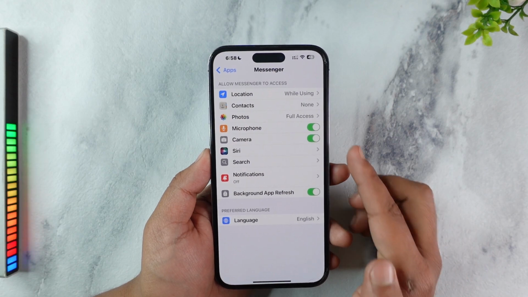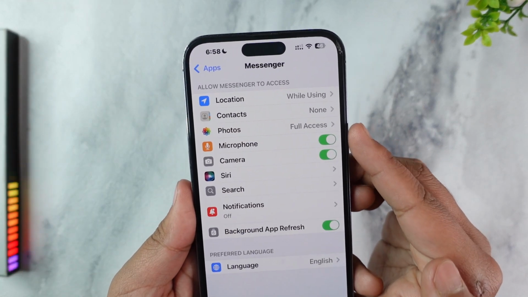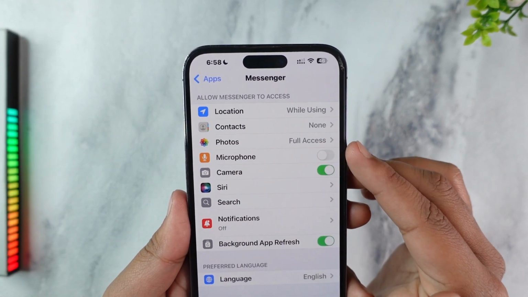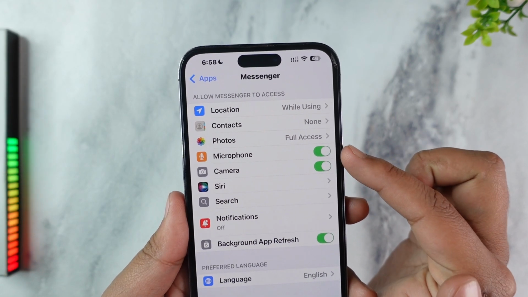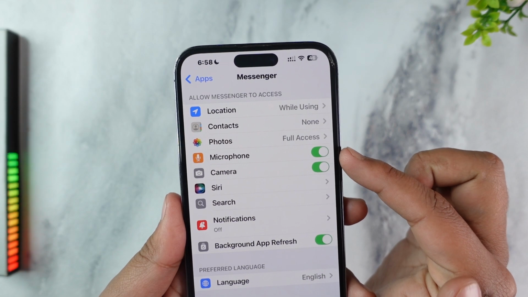So go to Messenger. Here, if you look at the top, one of those permissions will be microphone. You want to make sure that it is enabled. It could have been grayed out like this in your case. So you want to make sure to enable this and make sure that it's turned on green.